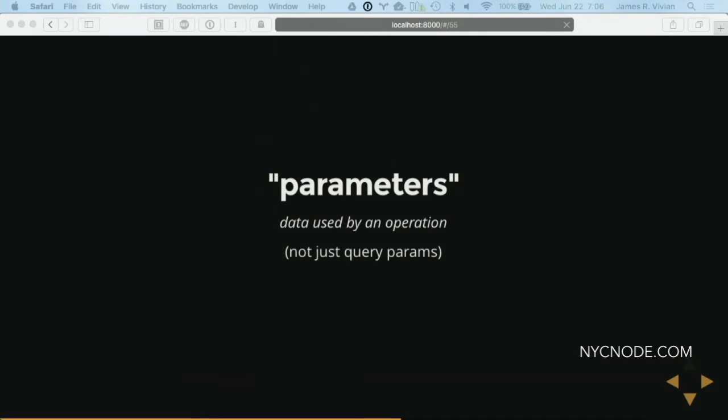So these operations, they take parameters. Again, we're all used to this, but you do need to know the terminology. So this is all parts of data that can be passed in to an operation. It's not just the query params. Some of the data that can be described with parameters in Swagger, in addition to query params: you have the path templating, so you can extract data from your path itself. You can specify headers. You can describe the body content. You can also describe files.